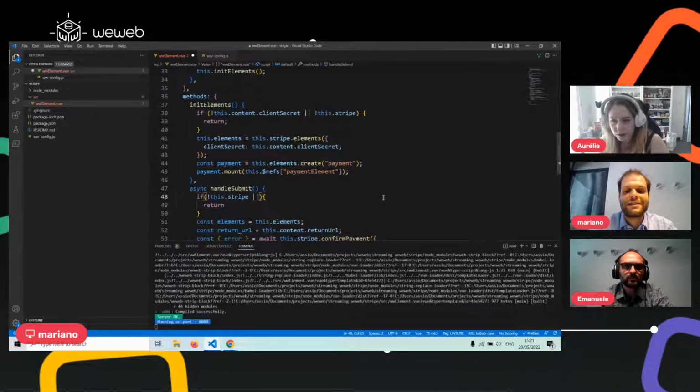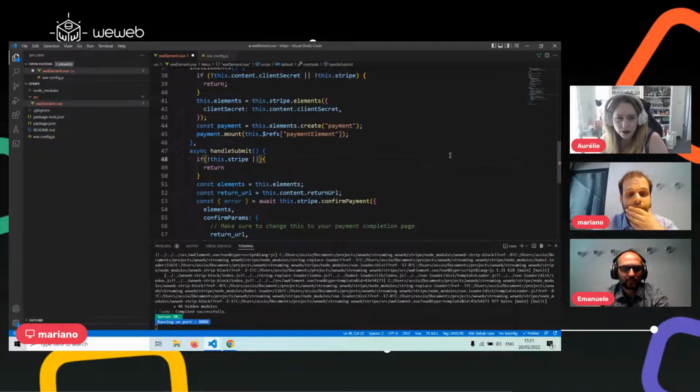Yes, it's still a work in progress, so I'm not 100% sure. Basically, you can also add an internal variable holding the state of the loading.